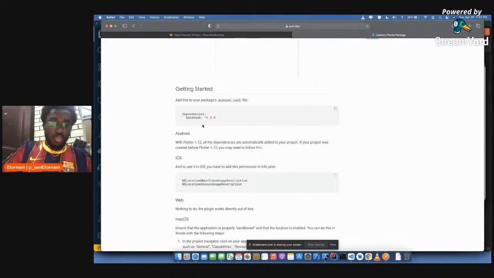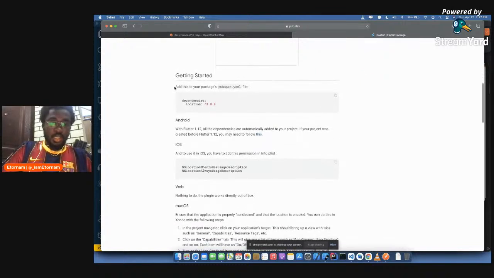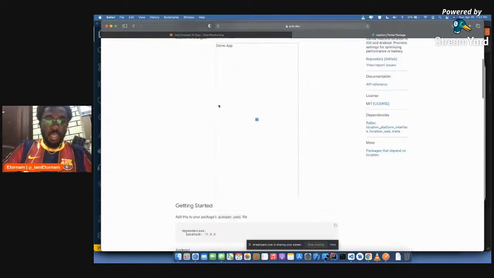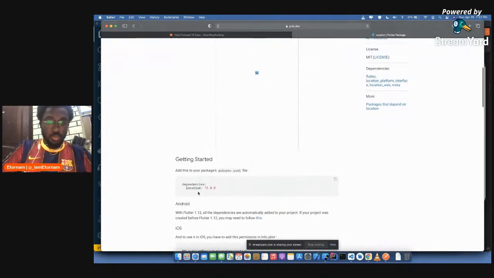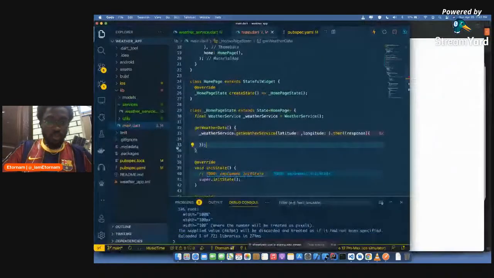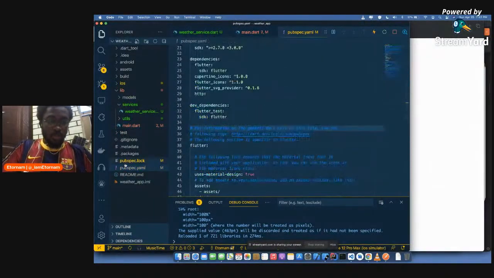So going over the README, this is basically how to get started, so we should add it. I'm going to add it without the version to prevent it.